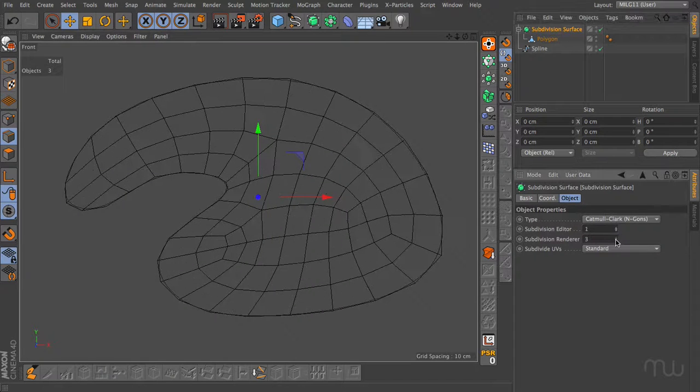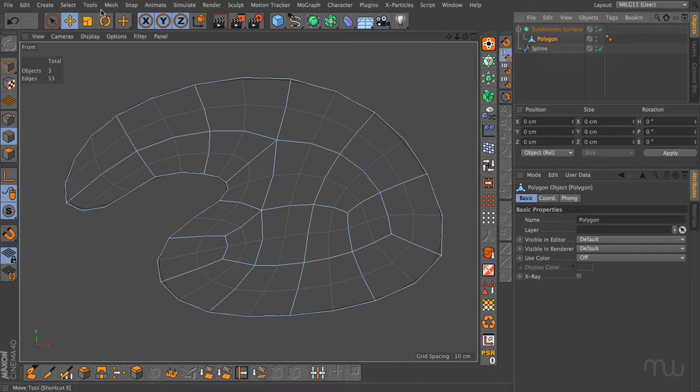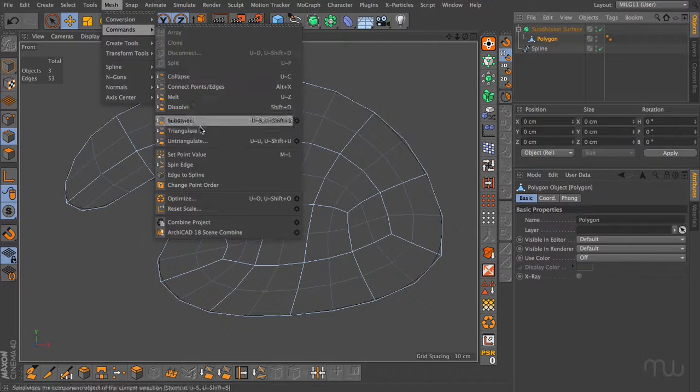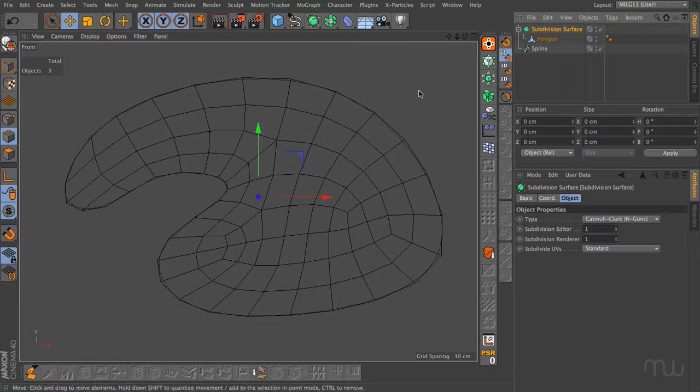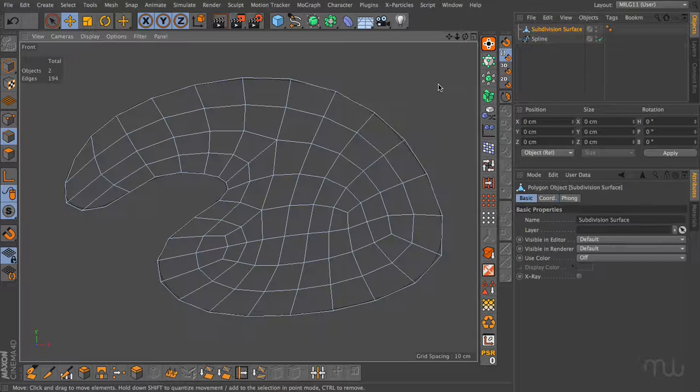So I could subdivide this by giving this one iteration with my subdivision surface and hitting C to convert that to geometry. Or I can grab my polygon, go to Mesh, Commands, and say Subdivide, and make sure I have Smooth Subdivision checked. So I'll show you what the results are of both of those. Let's subdivide. I get this mesh.